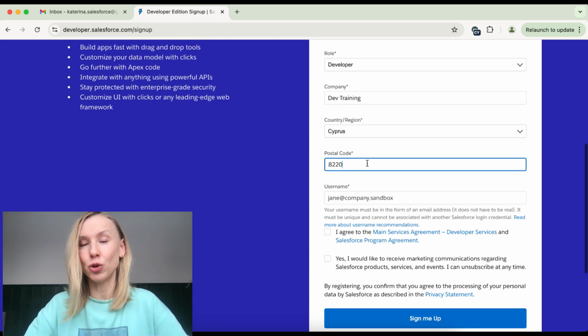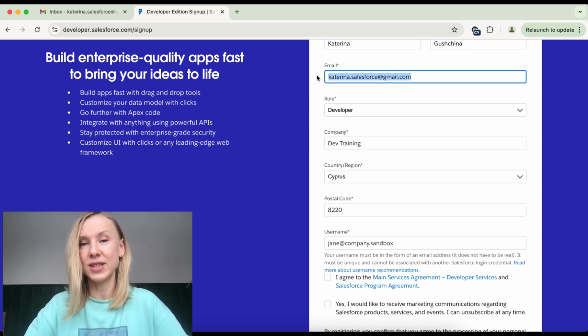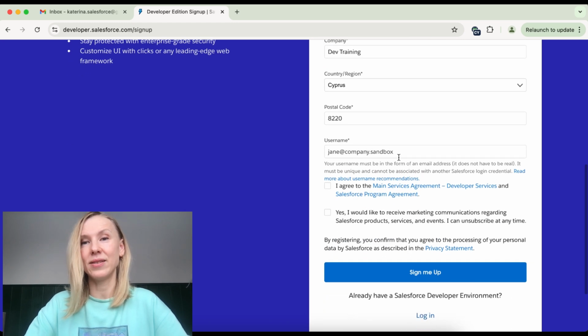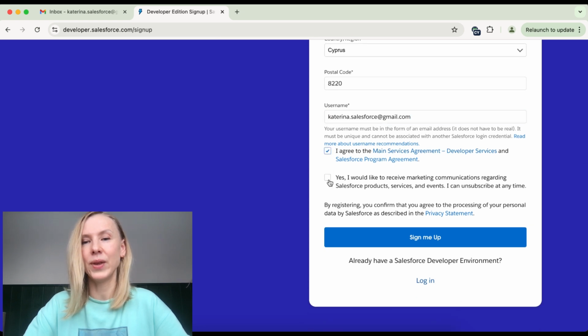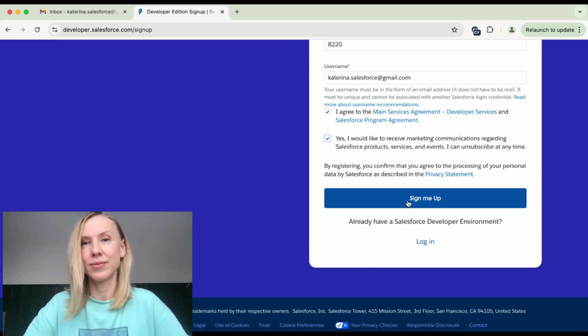It is not required to use a real, existing email for this. It may be any symbols but in email format. To make it easier, I just copy my email here and click sign up. And let's wait what happens.